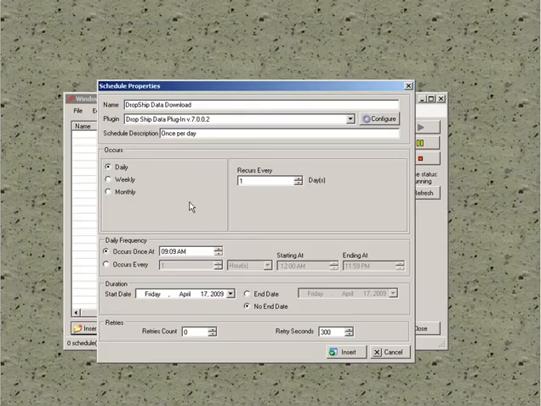In this section, you can schedule the time that you want the plugin to run. It's probably best to schedule it during off hours. It can, of course, be scheduled whenever you want. I'm going to schedule this for a few minutes from now.